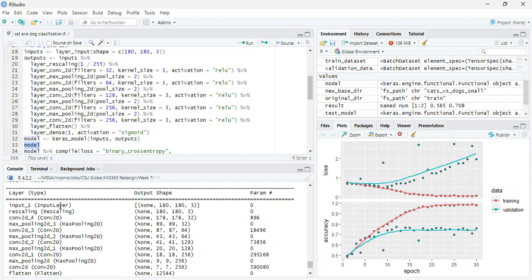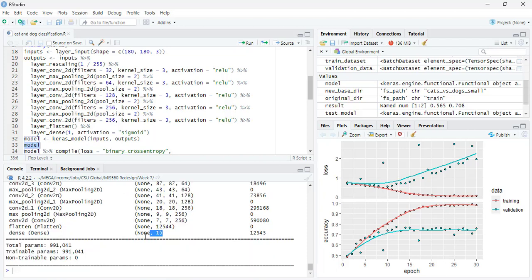So we begin with 180 by 180 by 3. Rescaling does not change shape. Convolution, etc., etc., until we reach the output, which is a single number. And we can see the number of parameters, which can be relevant if we are thinking about complexity, amount of computation, generalizability, and so on and so forth.